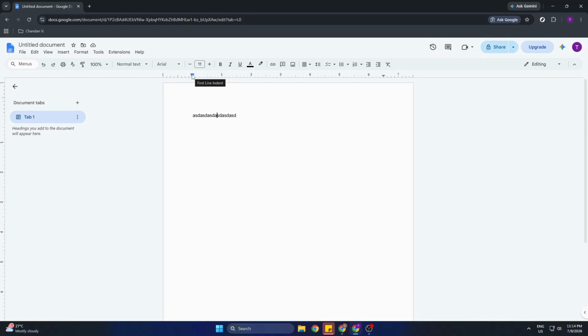Now click and drag the blue arrow to the right. As you do this, you'll see that the paragraph moves to the right, creating a neat indent. This is a great way to visually separate your paragraphs, much like how a new paragraph in a book starts further in.